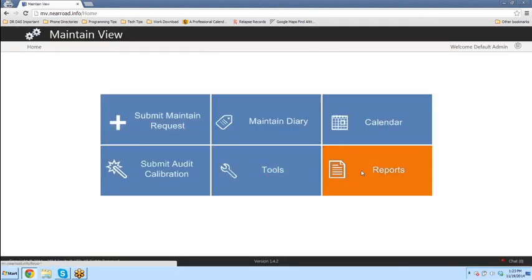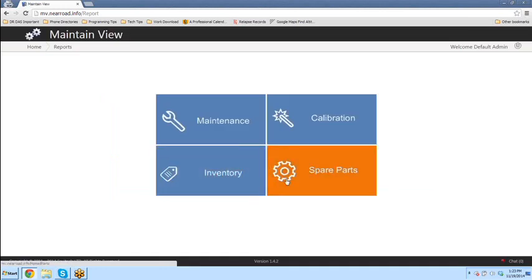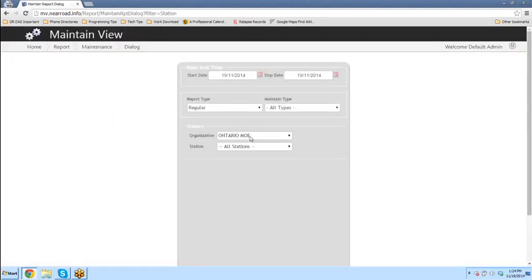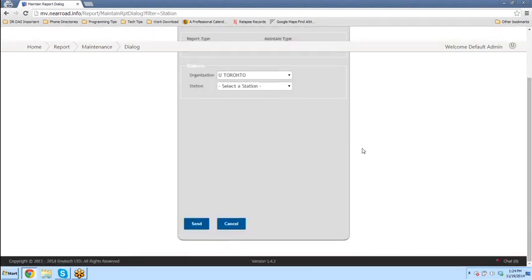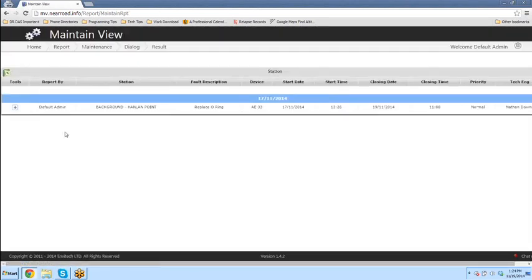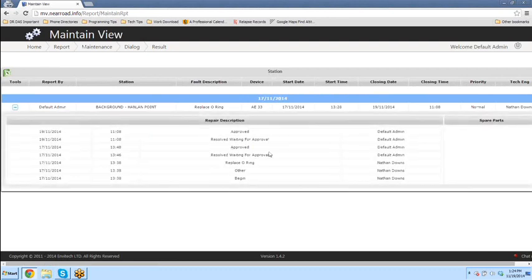And then finally there's a reports menu where you can run various types of reports. I'll just run a couple quick examples. Maintenance report, we can look at a station and we can say, I want to see everything that's happened at all of the stations for Lake Ontario, from the 1st of this month. So we'll send that, and you can see I've got items that I've been doing for Hanlon Point. That was a test.